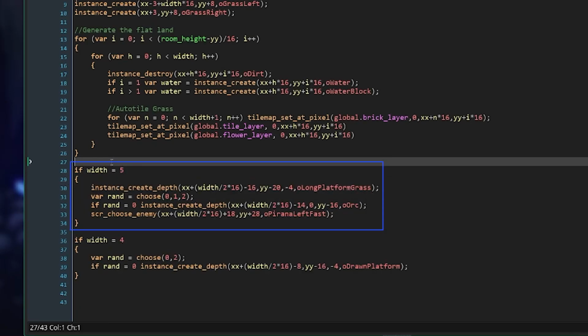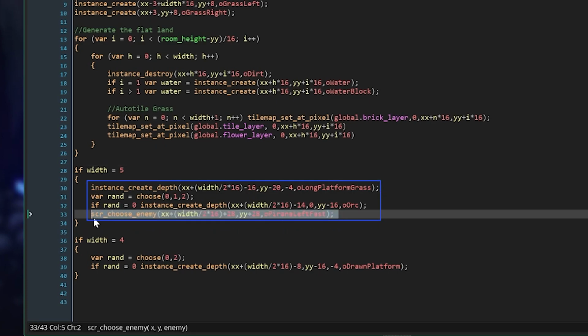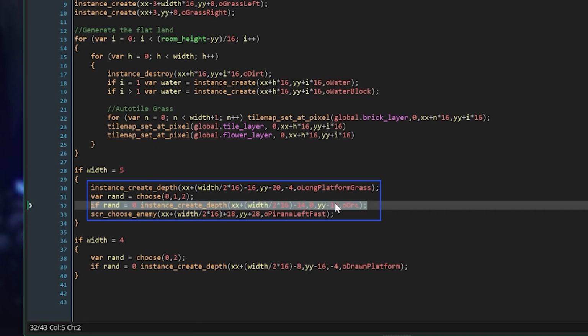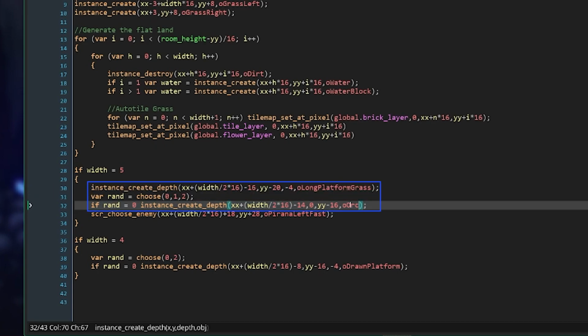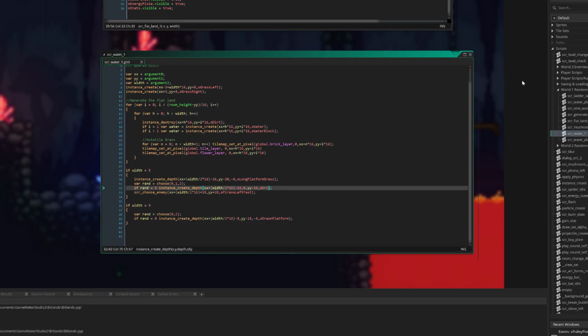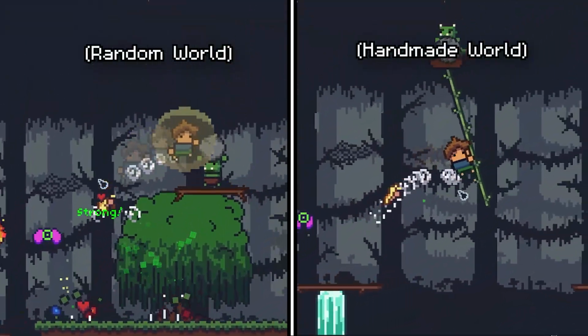So you can see over here, when the width is equal to 5, so if the structure is 5 blocks wide, there's a chance that I might create a piranha in the water to jump over and try and bite the player, and there's also a chance that I create an orc on top of the platform that spawns over the water. And this is all just in one structure. There are 8 other structures that contribute to the finished product of the random world generation.